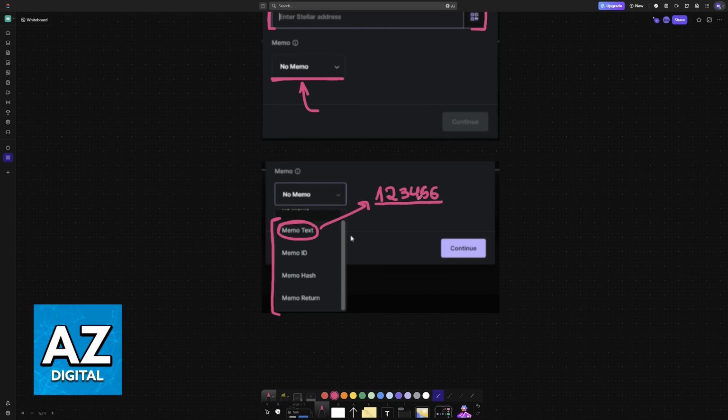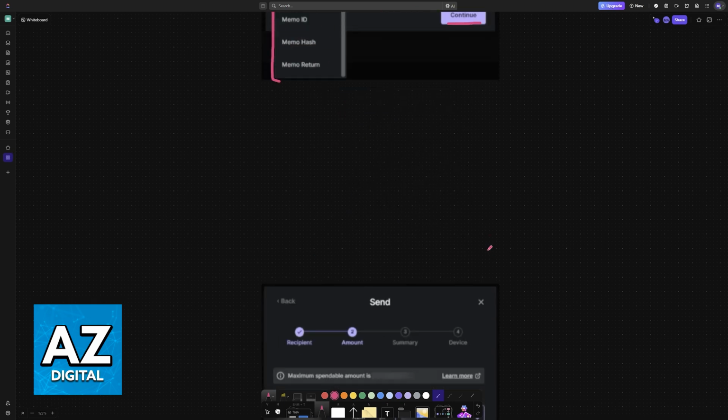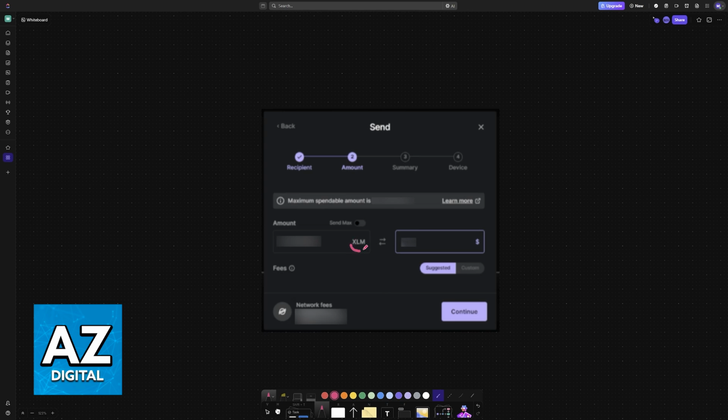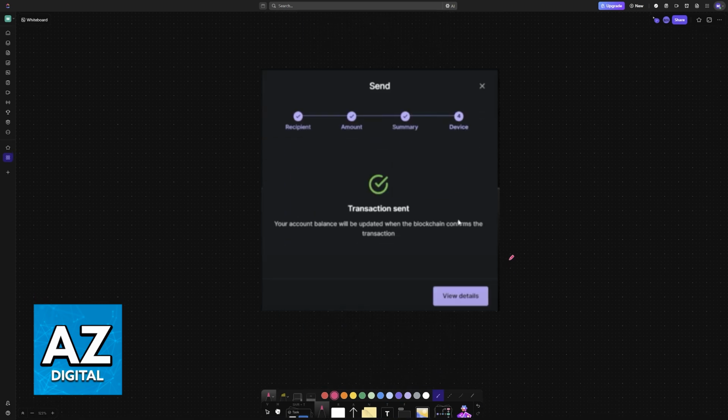Once the memo and the wallet address have been input, choose the option to continue, input the amount in either XLM or your local currency, and then proceed. Afterwards, the transaction will be sent, as long as the memo was included alongside the wallet address.